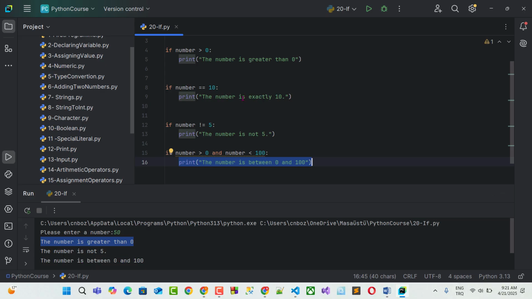Okay, that's all about the if condition. We will continue with the if, elif, else statement.